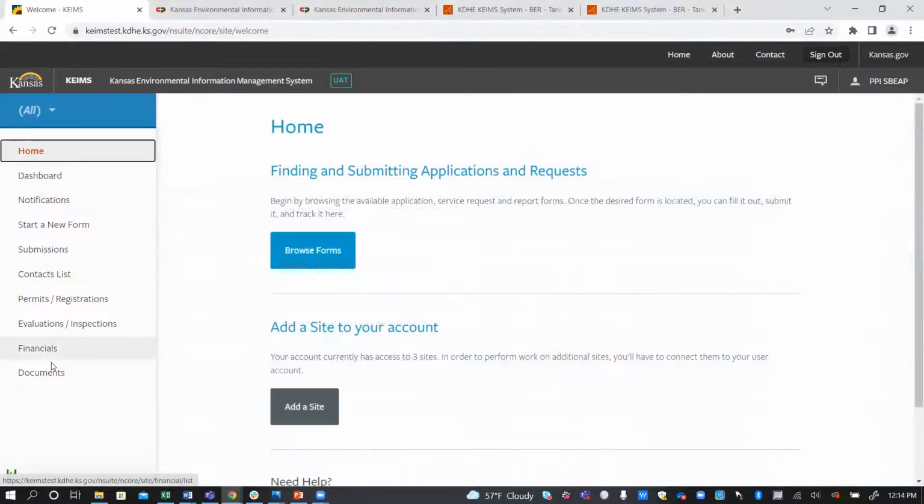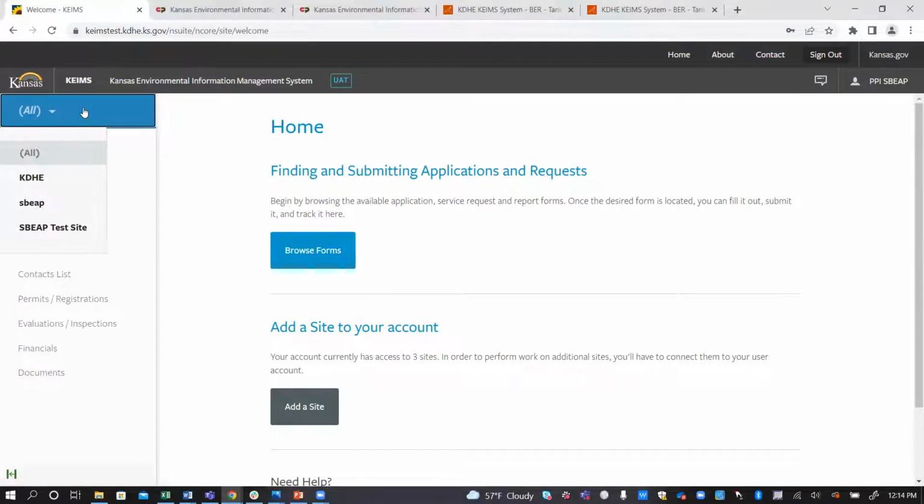It is. All right. So first off, a few navigation notes, as I was saying. So one really important thing is this site selection here. So by default, it's going to show you information for all of your sites at once. You can select one of your sites to just see information for that site.